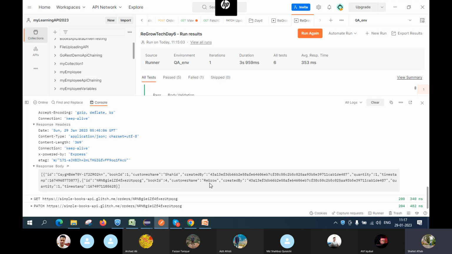Are you able to see? I have given the name as Regrow and it was created by this one. And now we have used this particular order ID. Where is the order ID? You can see the order ID is QOG. Everyone, are you able to see this order ID is ending with QOG? Let me know. Yes, sir.